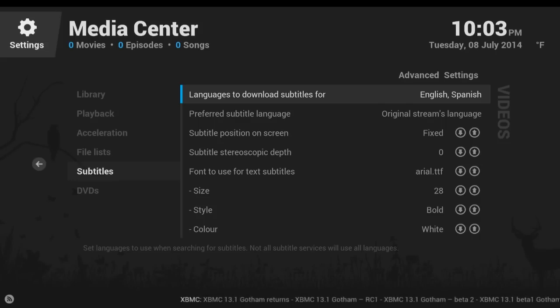I put English and Spanish, in case someone in my family wants to watch something and they want Spanish subtitles, I can look for them there. Or for myself, if I want to watch something and I just want subtitles so I can understand better what they're saying, I download the English subtitles.